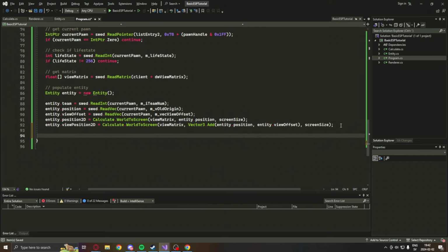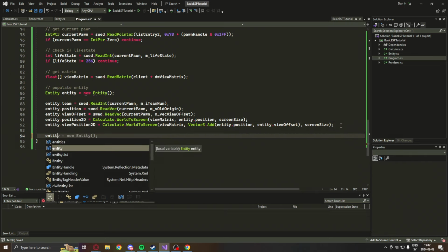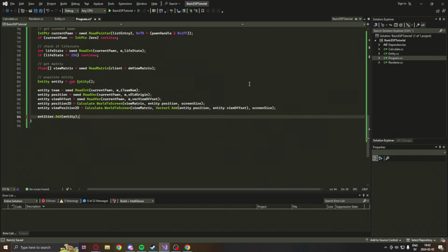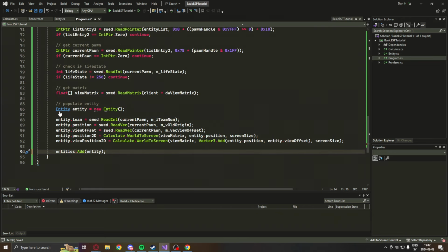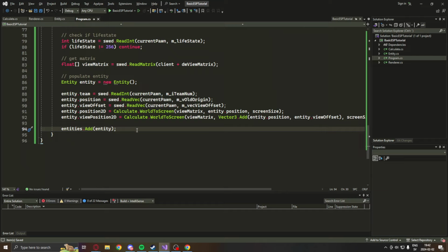So the view offset has only one value in its Z position, and it's the length between our position and the camera, or whatever you would want to call it on the player. So we can add that to get sort of the height of the character, and that's what we want because our box should have a height.